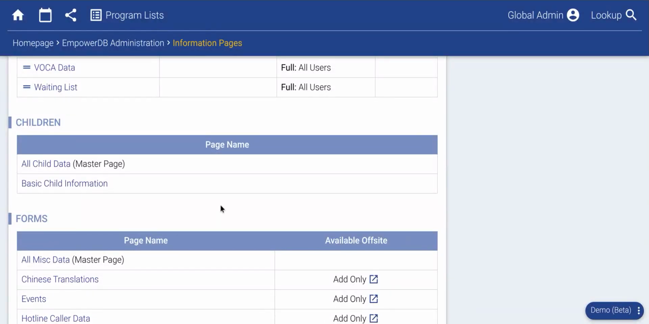Hello, this is a video to talk about when you would want to make a data form be an offsite page, a client information page be an offsite page, or a point in time be an offsite page. So we already have videos about what offsite pages mean, how to get that set up, and the different settings for this. But this video is specifically talking about how to choose between those three choices that I just said.